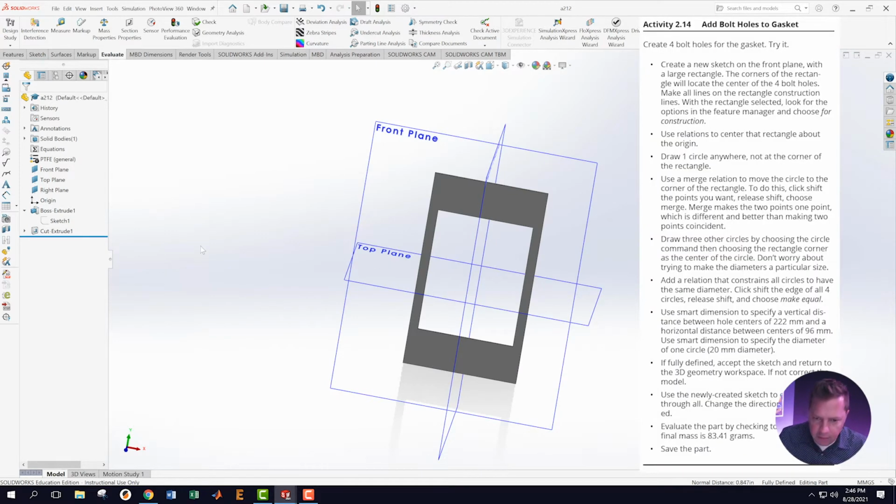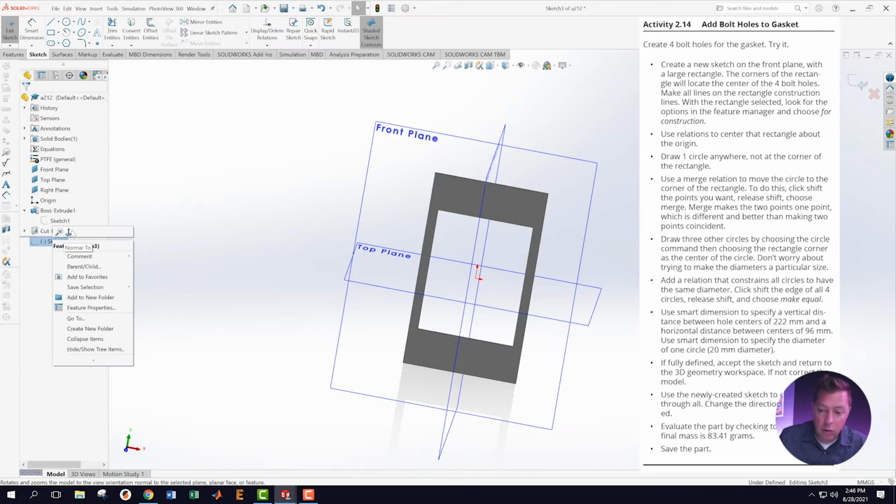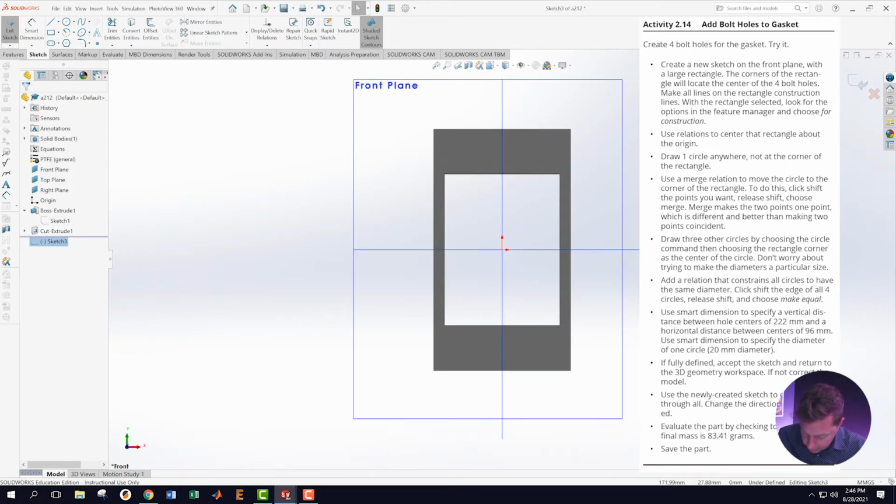Create a new sketch on the front plane. Okay, this is interesting. We have learned how to make a sketch by basically going up to the sketch manager and hitting sketch. Another way you can do it is on the right front plane itself, right click on it, and there's a little thing called sketch. Now I'm creating a new sketch, sketch 3, on that plane. I want to look at it from a normal perspective because that's just a lot easier for me to do, so that's what I'm going to do.